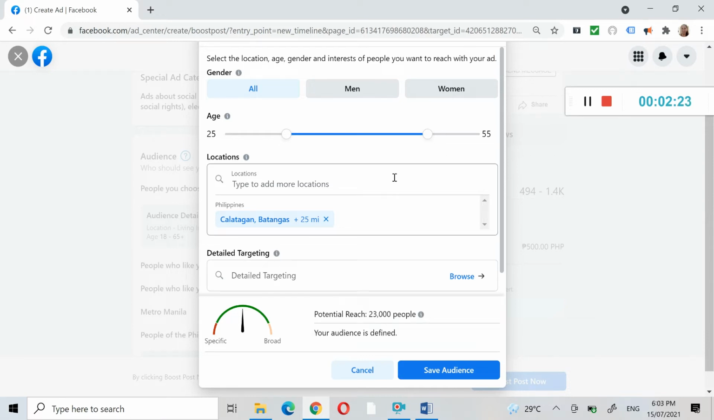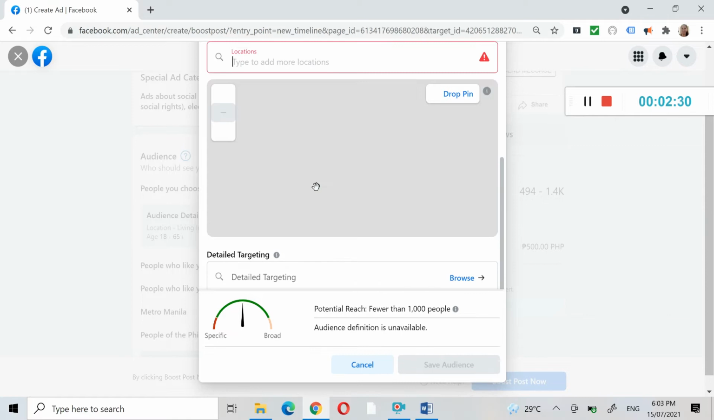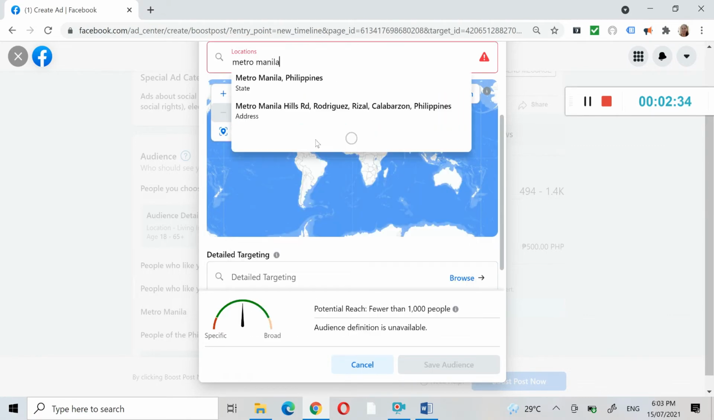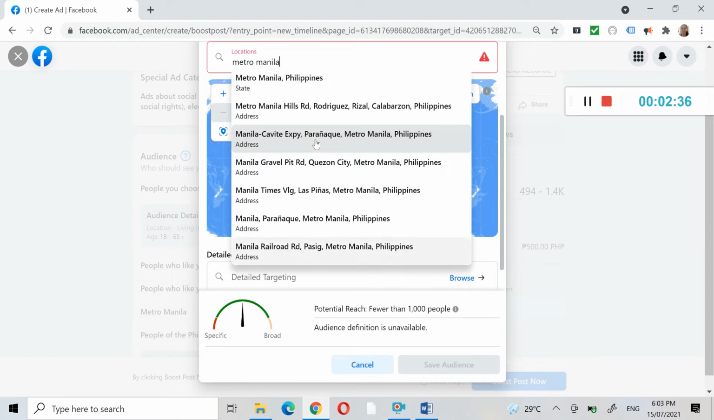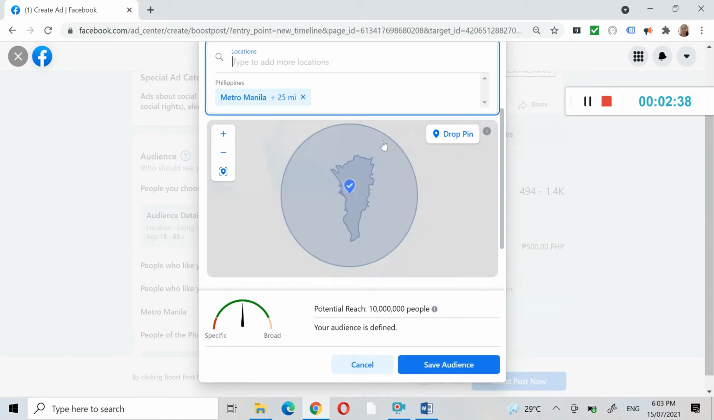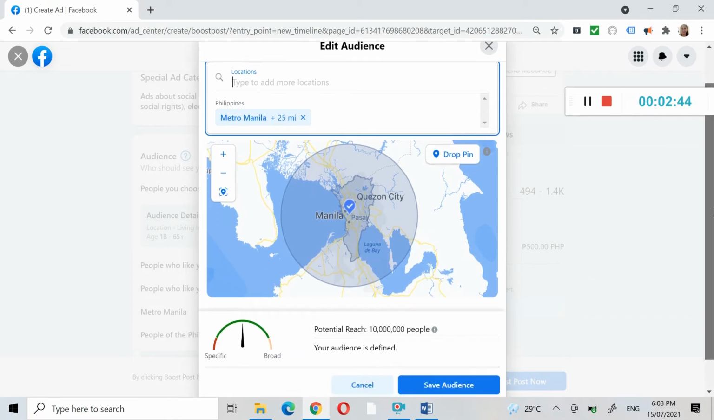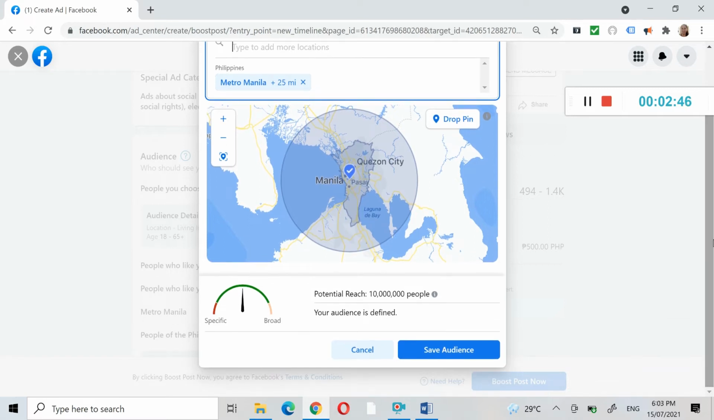And then we would like to target not just people of Calatagan, Batangas, but we would like to change that audience to Metro Manila. Since Metro Manila already, we are now accepting guests from Metro Manila, provided that they give a medical certificate or barangay clearance. So now you could see that it is given 25 miles.